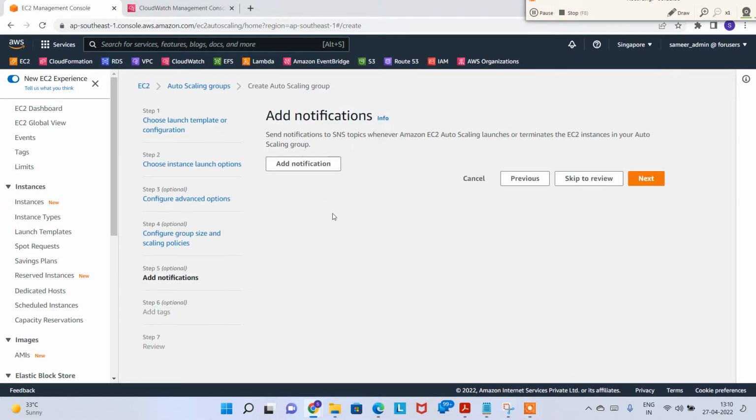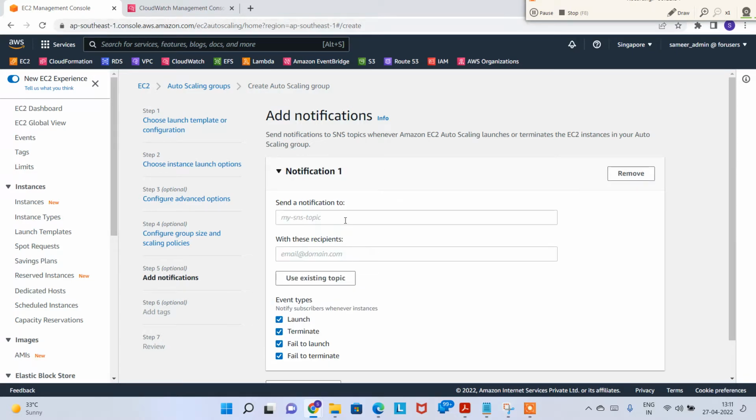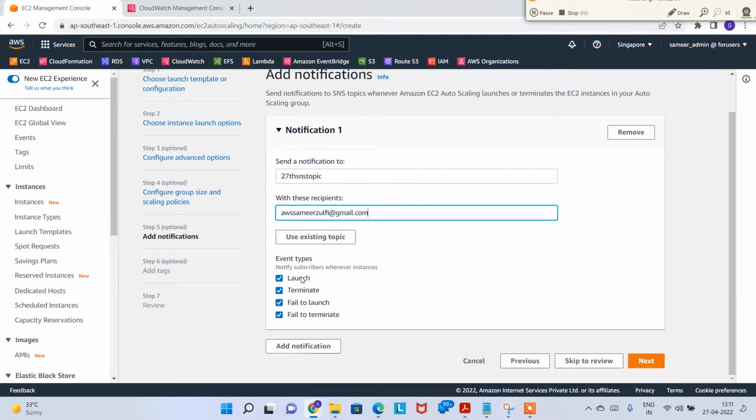Now here, we never explored this before. What it says is, if your target group instances cross 50%, then it should send some notification to someone. So that is the step here. Click on add notification, and then you can click on create a topic. I'm just gonna create the 27th SNS topic, and then I'm gonna add my mail ID here, gmail.com. What it says is, whenever an instance launches or terminates, or whenever instances fail to launch or fail to terminate, I will get a notification. So that is the concept.